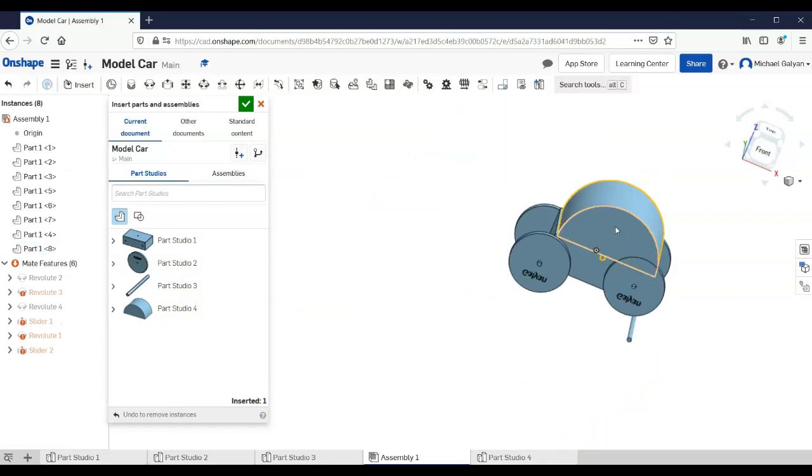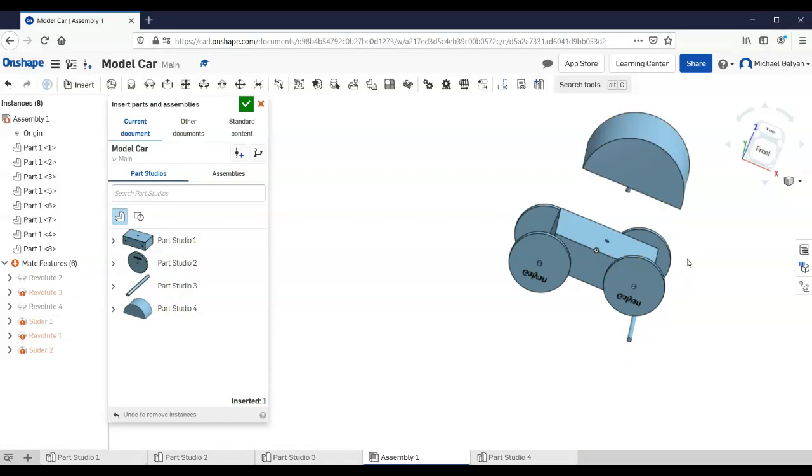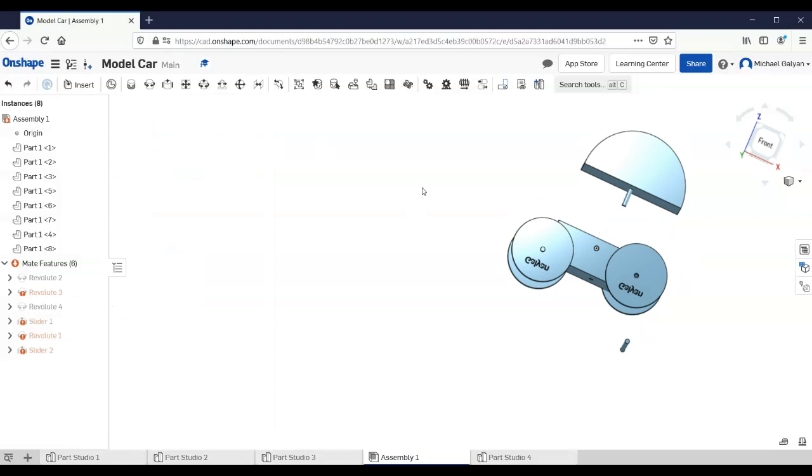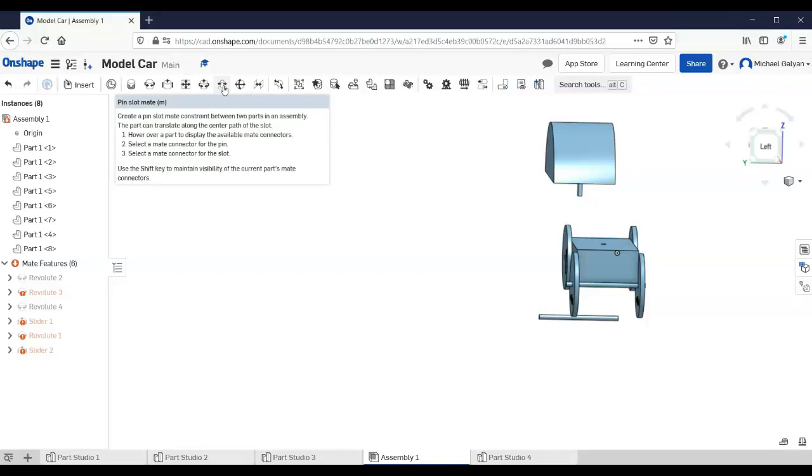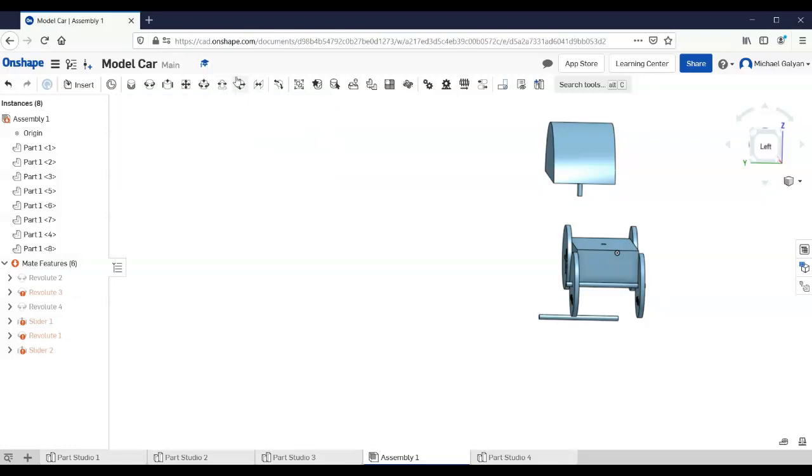Let's zoom out a little bit. Now we have it inserted. Now we have to put that peg down in that hole. And what we're going to use, we could use slider again, we could use cylindrical, we could use pin slot. Any of these should actually work. What I'm going to do, we're going to try cylindrical here.